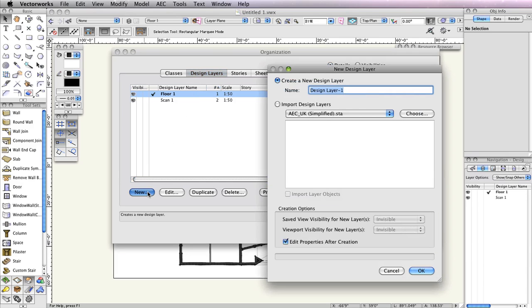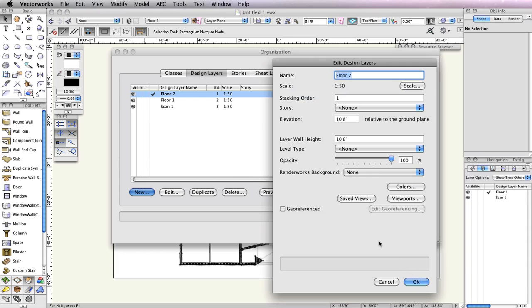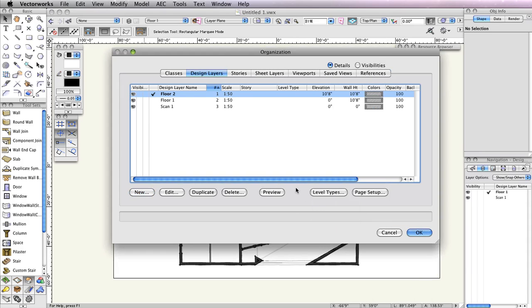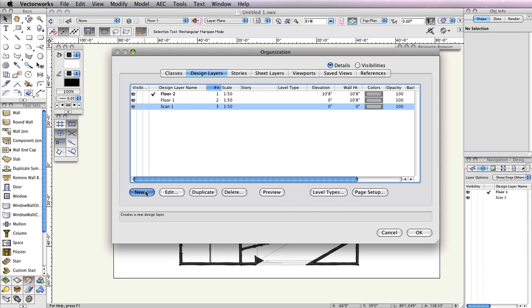This will create the new design layer above the previously highlighted layer. In the next dialog box, type Floor 2 in the Name field. You can also just click OK when the Edit Design Layers dialog box appears. We need to create 1 more design layer for the second floor scan. So first, highlight Design Layer Scan 1 and click the New button.